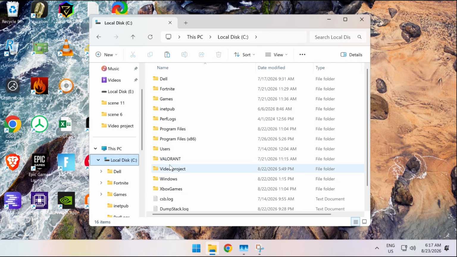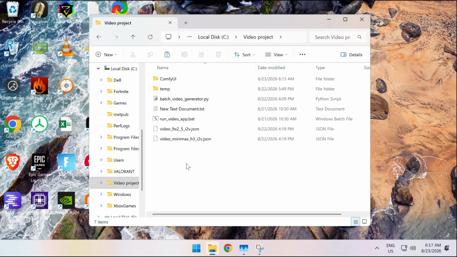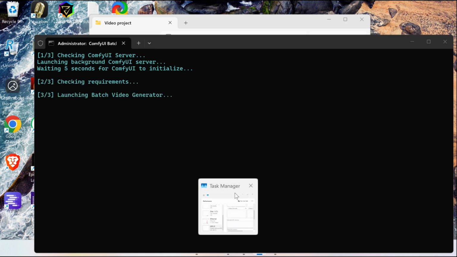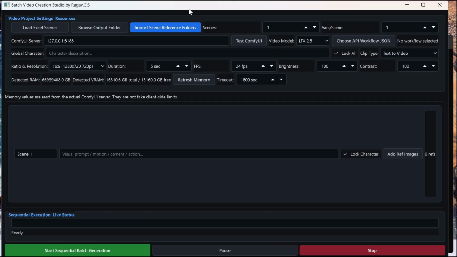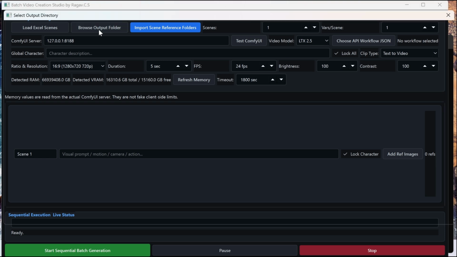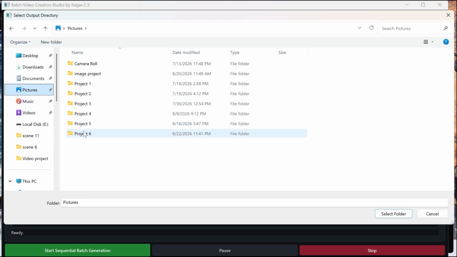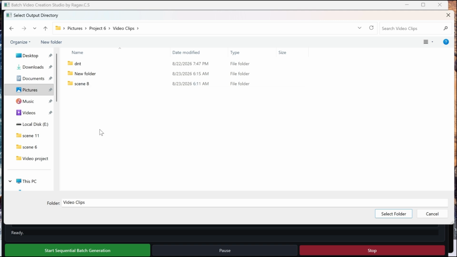So I've saved my project in C drive. As you can see, you have Comfy UI folder, temp folder, and the applications. So I'm running start application, and it's going to run the Comfy UI server. So this is the application that I've built, and now I'm going to browse for the output folder where I need to save the video clips.